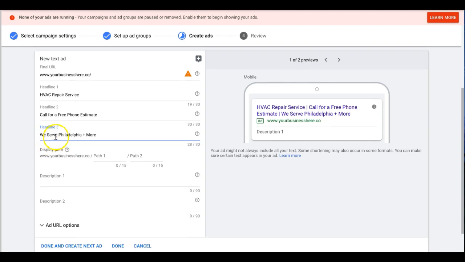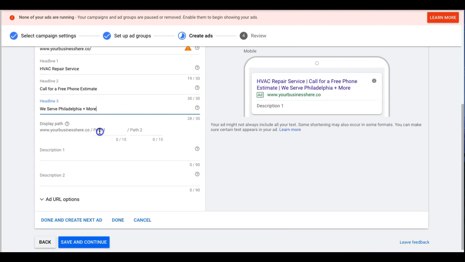Oh, by the way, you're in Philadelphia. You're targeting Philadelphia in your campaign. We serve Philadelphia. So you're in Philadelphia, you have an HVAC repair issue, and you need an estimate. I hit all 3 of those points in the first 3 lines they see. Next, display path. I always use this just to work in the keyword.